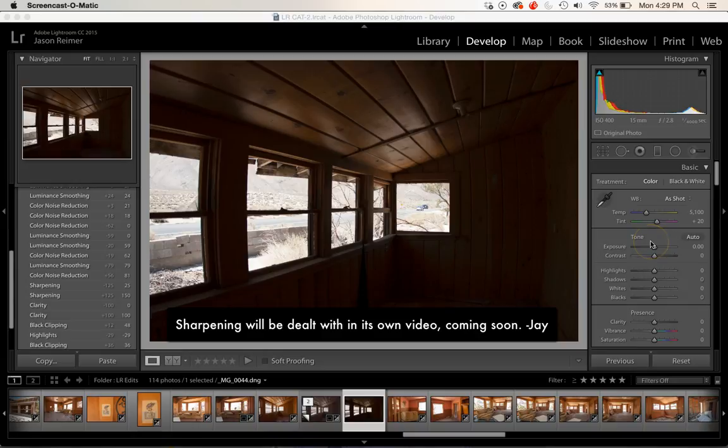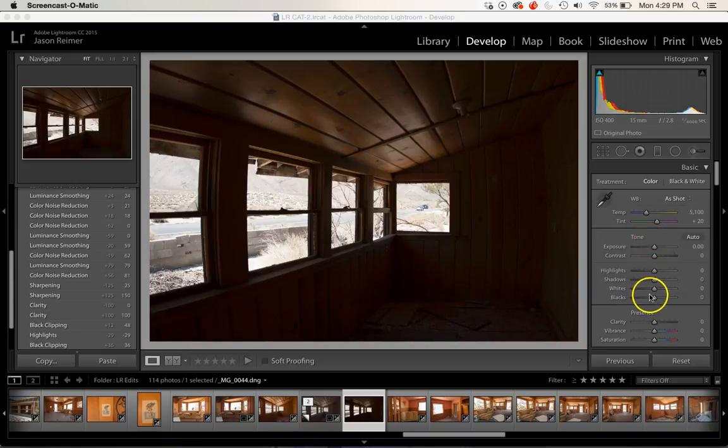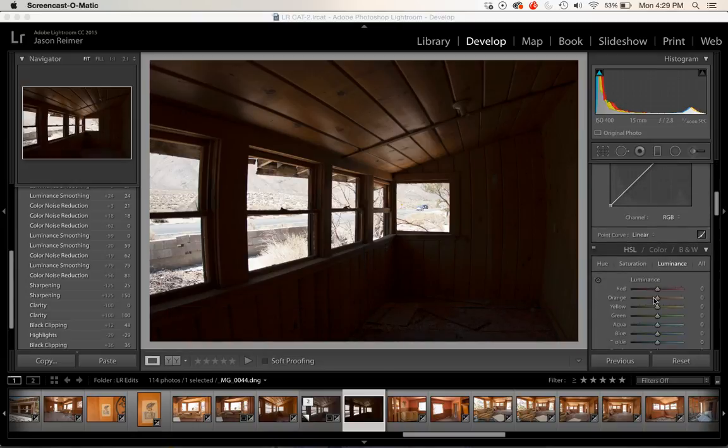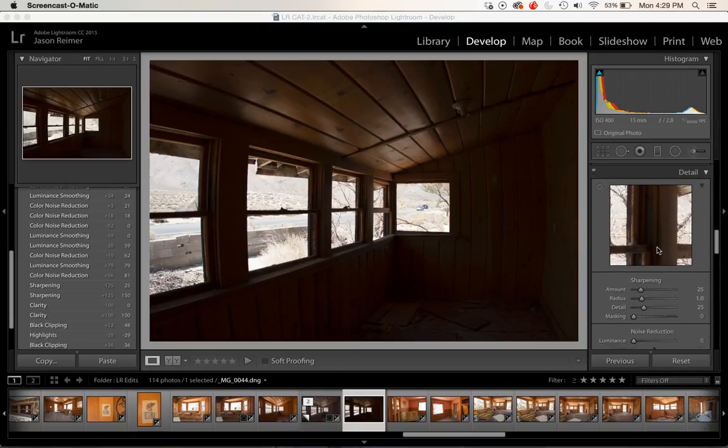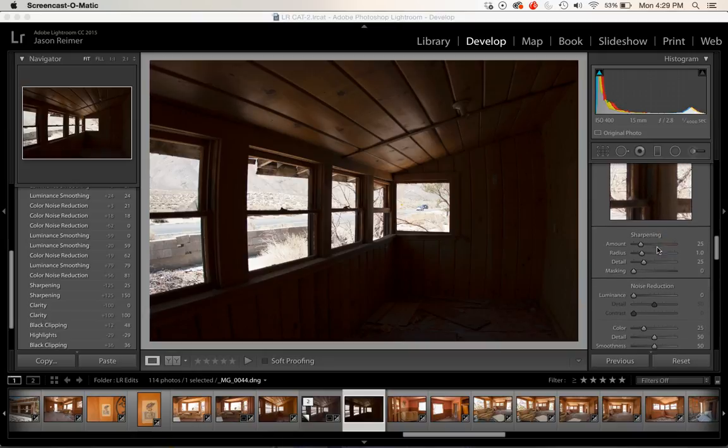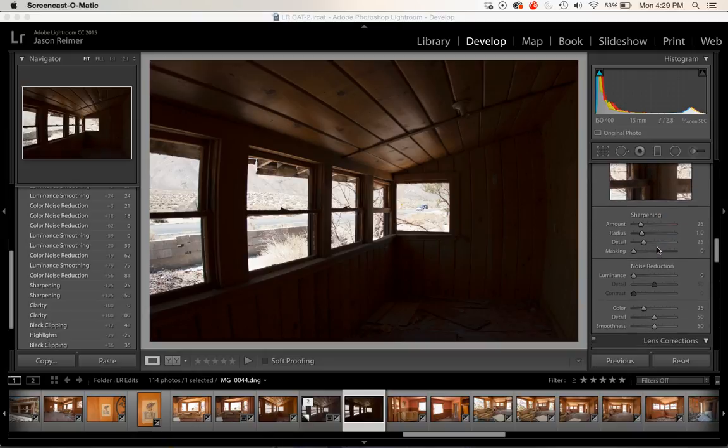Today we're going to talk about digital noise reduction and sharpening. On your current assignment you've been dealing with this basic panel here. We're actually going to skip past tone curve, the color and split toning, and go down here to detail, and this is where today's video is going to focus.